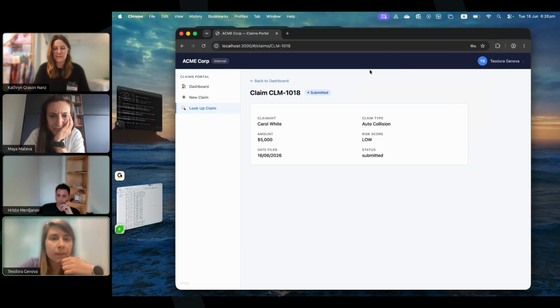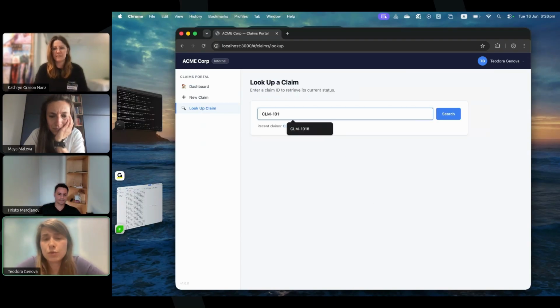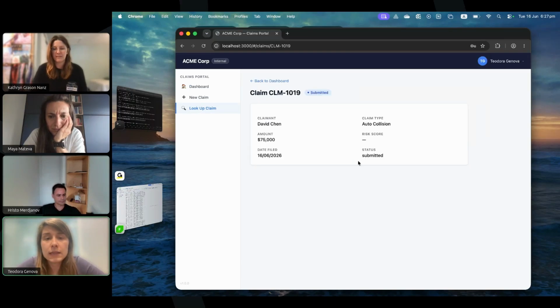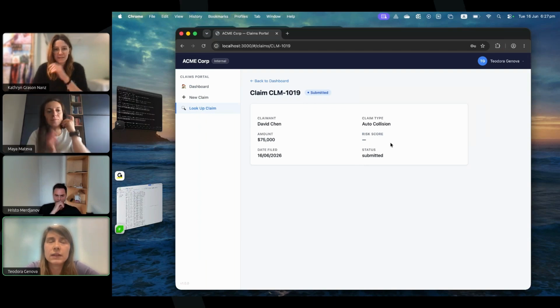Looking up the low value claim, we can see that all of the text boxes are filled in, so the information was correctly taken and written by the server. So we have all the information that is needed for that claim to be later used by the company. Let's see now the higher value claim. What I see here is that there's no risk score assigned. So maybe this gives me an idea that the compliance service is maybe not working as expected.